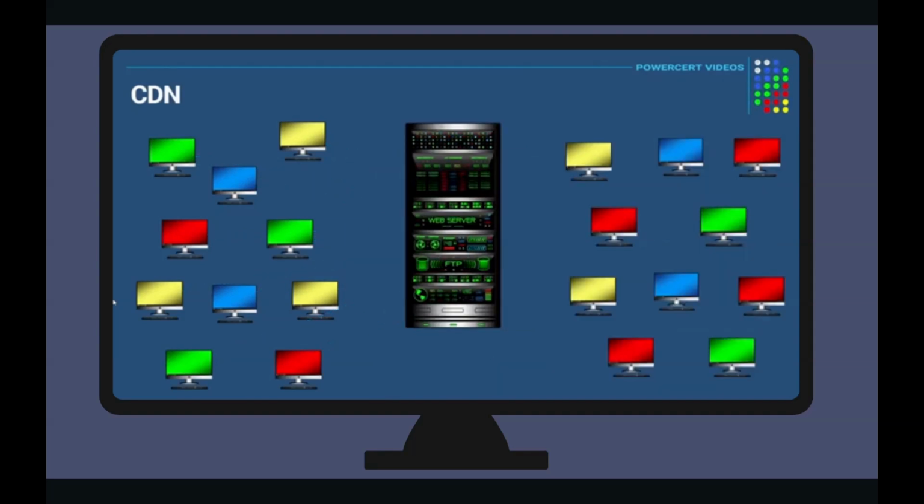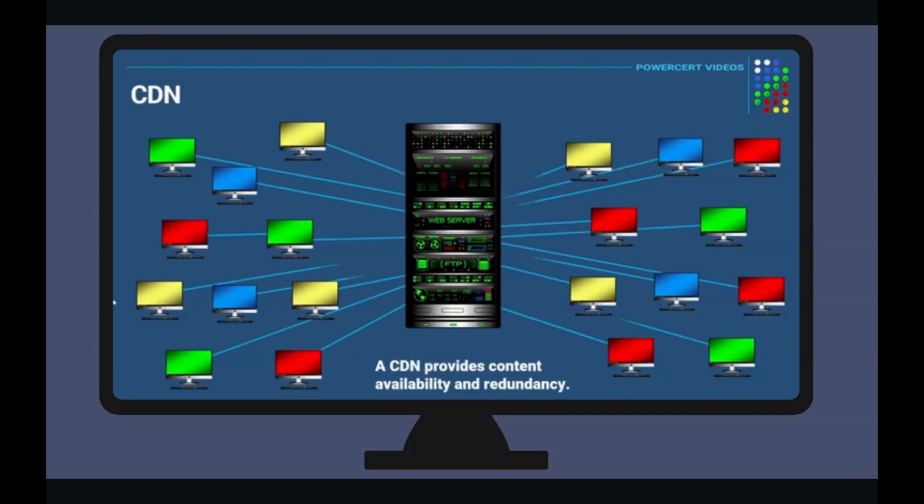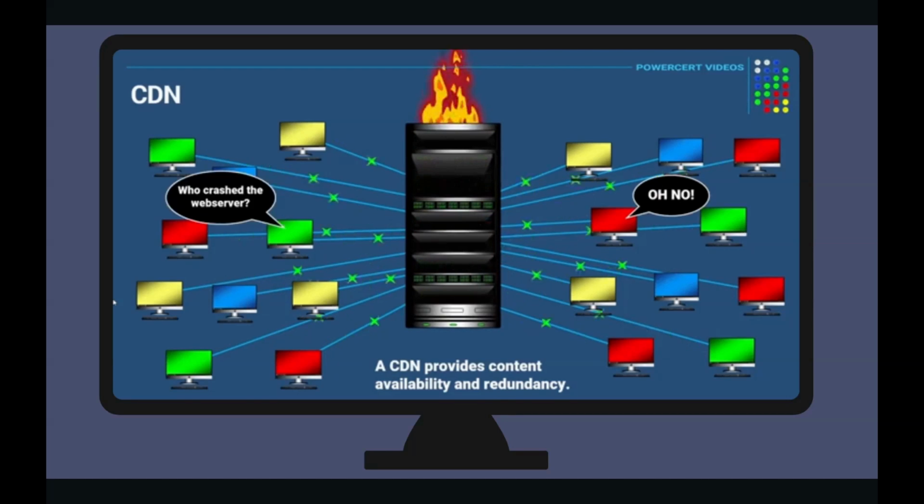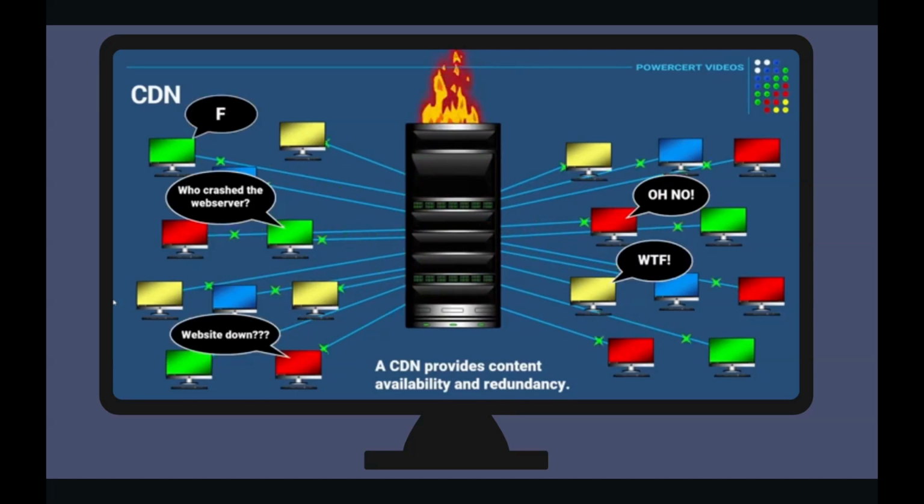Second, a CDN provides content availability and redundancy. A single server can easily be overwhelmed by too much traffic, causing it to crash. A CDN prevents this by distributing the traffic, and this ensures the website stays available even during huge traffic spikes or if there is a hardware failure.